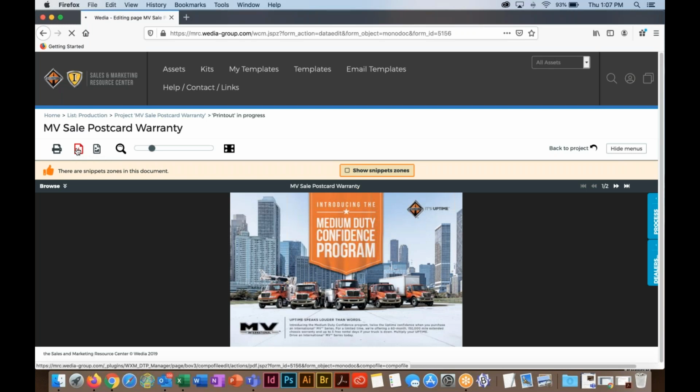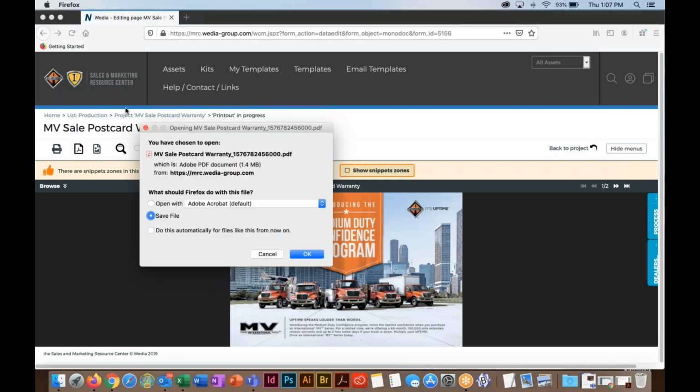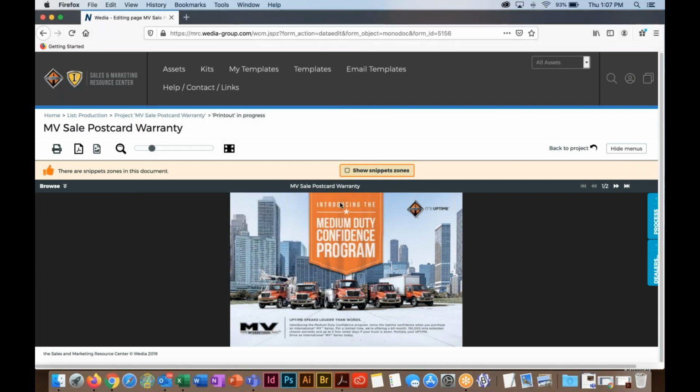So if I click PDF download, it will ask me how I want to download that PDF. I can save it or open it and do that. It will download the template straight from here. Again, it doesn't need to be finalized. To the right of that is a JPEG download.